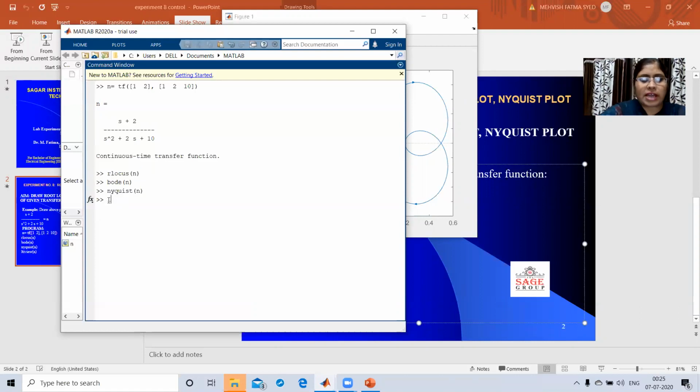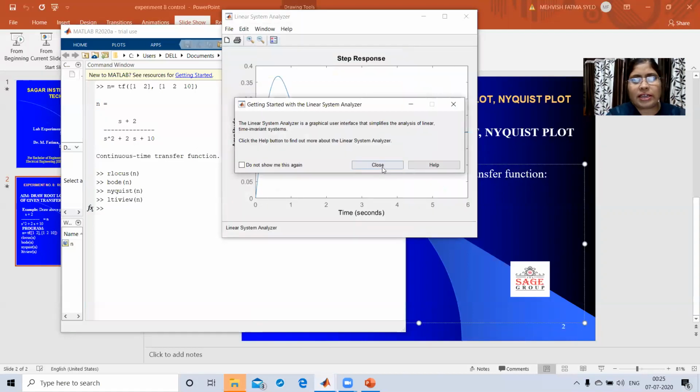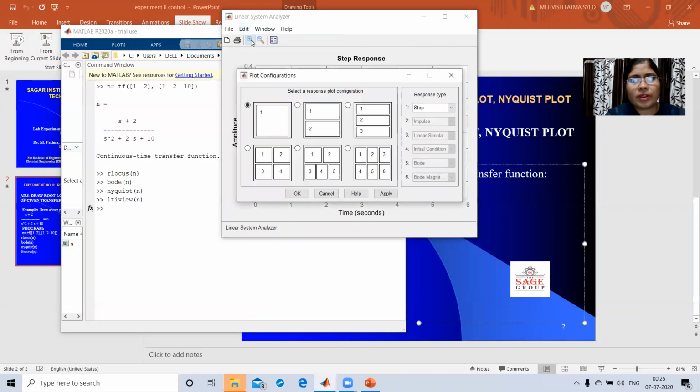The next method is LTI view. We can use LTI view to draw the Bode plot, root locus, Nyquist, pole zero map, Nichols plot, etc. All the plots can be drawn simultaneously on a single figure. So I'm writing here LTI view within parenthesis n, the variable of the transfer function. Now enter this one. Now you can see here the LTI view is open. So I'm going on edit, go to plot configurations. On this plot configurations, different options are available.